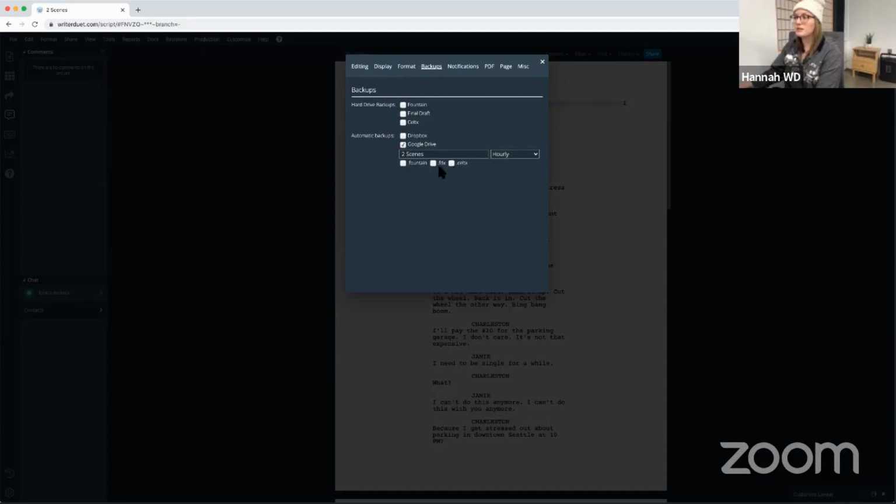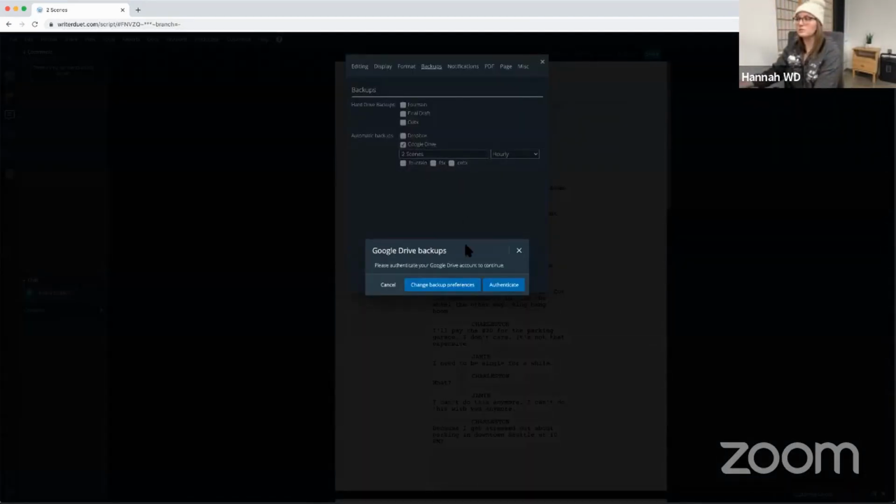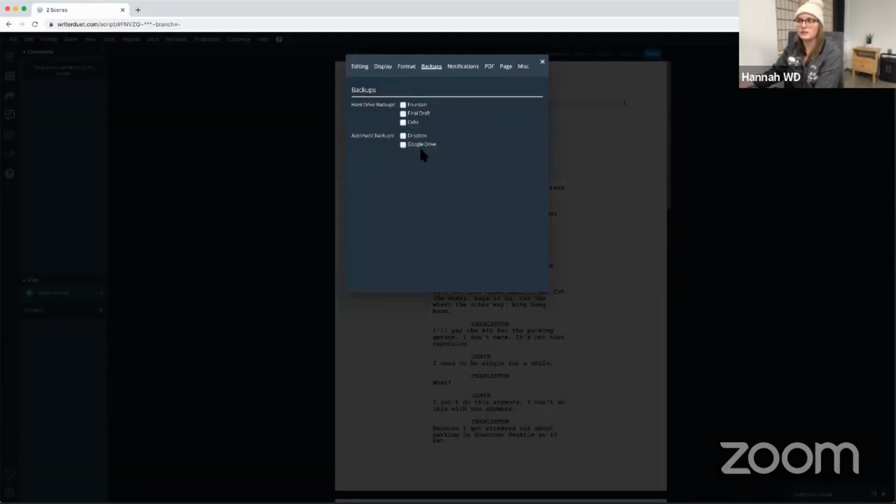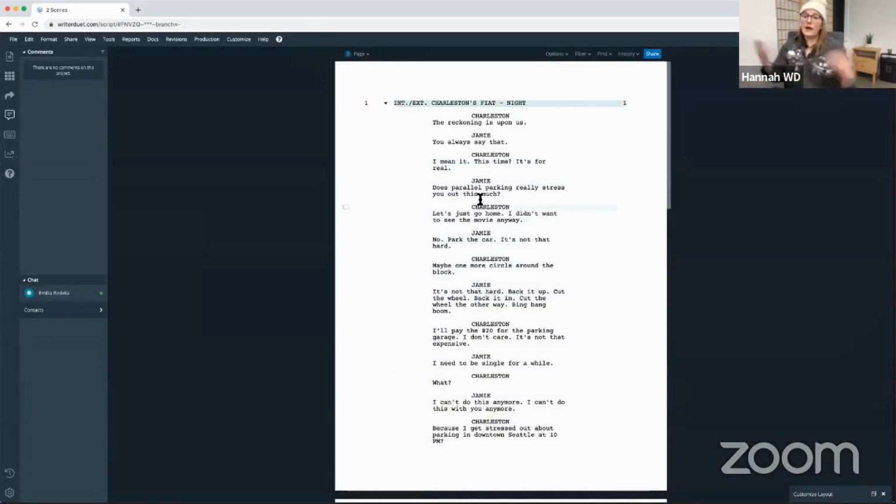These are the 3 file types that you have. All 3 of these will import well back into WriterDuet. I'd recommend Fountain or FDX as the best ones, and also that go into other systems well, but it's entirely up to you. It wants me to authenticate. I don't want to authenticate right now. So you would of course have to authenticate either your Dropbox or your Google Drive in order to use those features. Again, that's for backups.